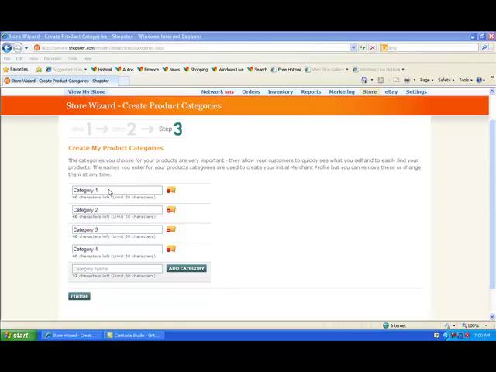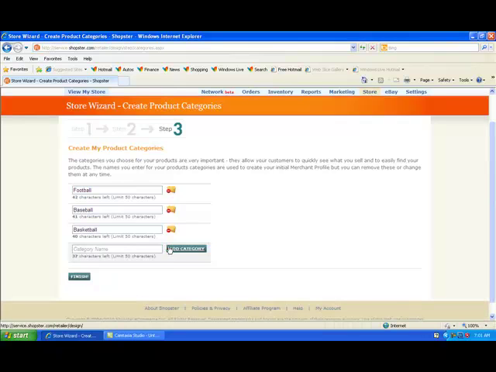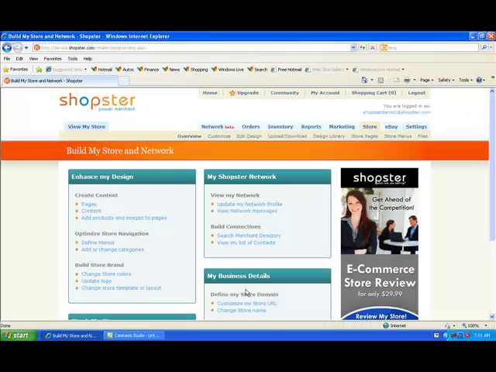So I'm going to enter in a football category, a baseball category, and a basketball category. I've also decided that I don't want to have a fourth category, so I am going to delete it. But remember, if you've got more categories for your products, you can always add them as you see fit. When you're done this, click on the Finish button, and voila, you're done the Store Builder Wizard.